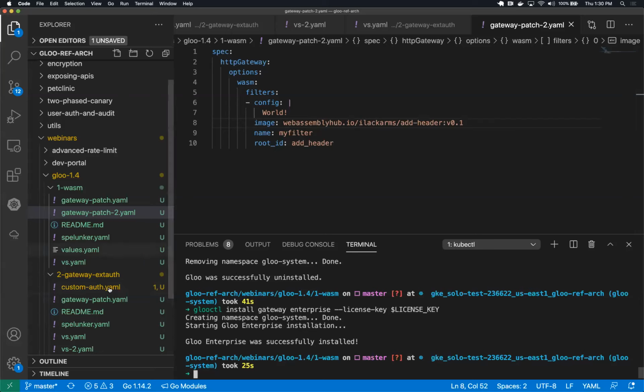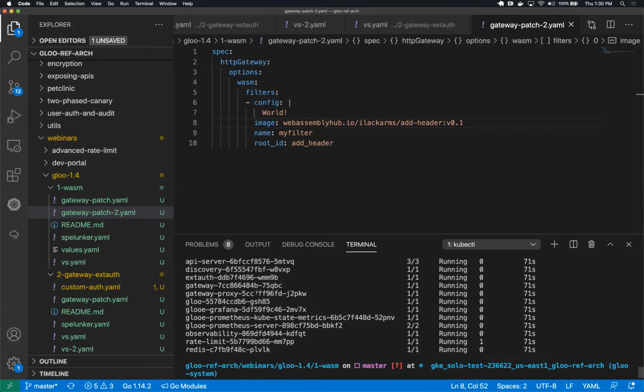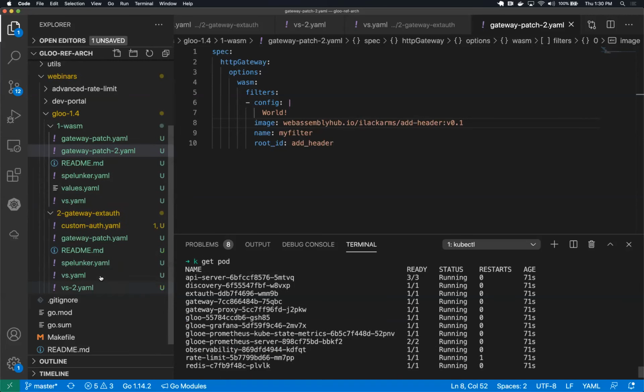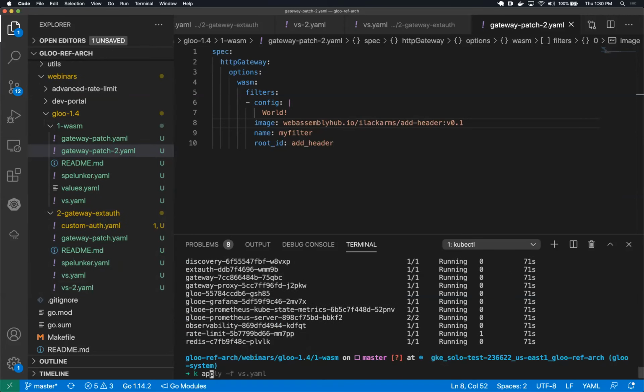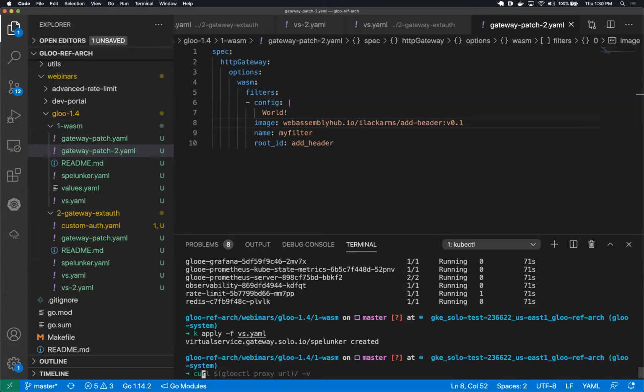So let me make that more concrete and actually go through that example. We should have Gloo Enterprise installed here now. Yep, looks like everything's installed and running. So just like before, I'm going to install our demo application. This will take a few seconds.